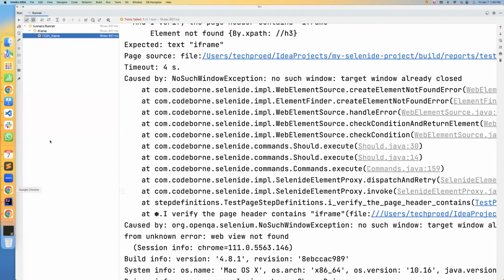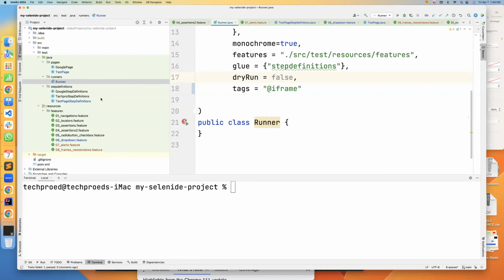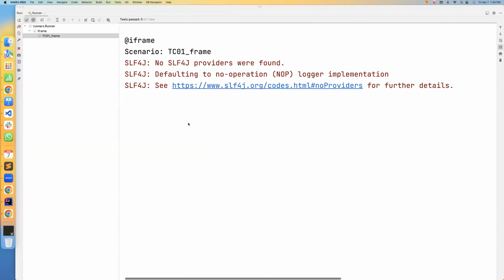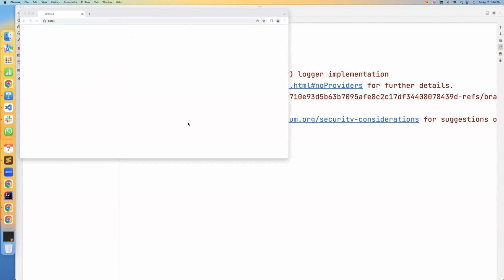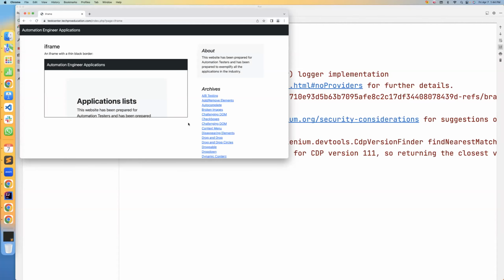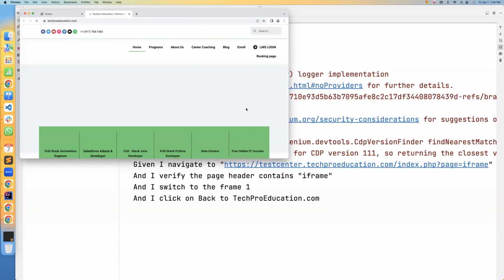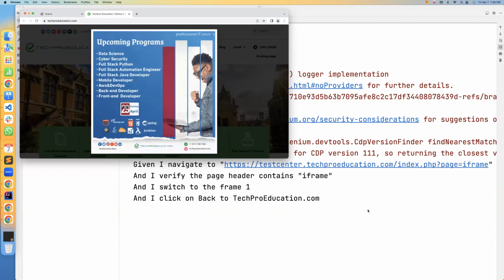Okay, let me run one more time. I just want to show you the title, the current URL on the page. Okay, click on that Techpro Education. Okay, in the new page, let's see what is the title of the page.